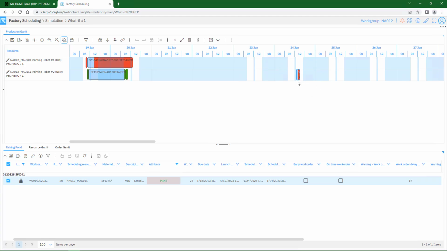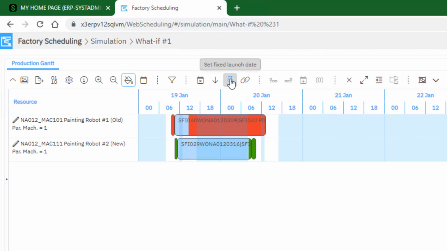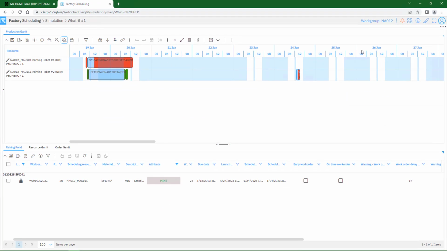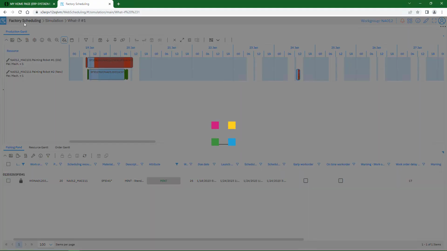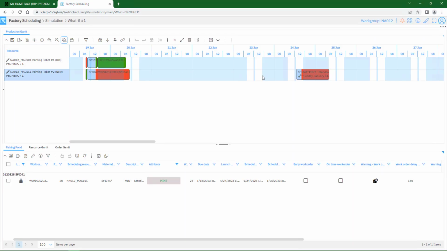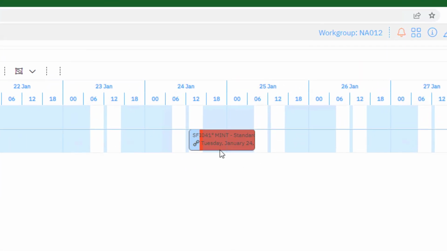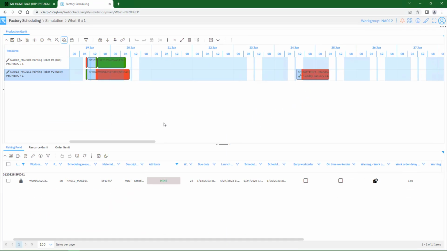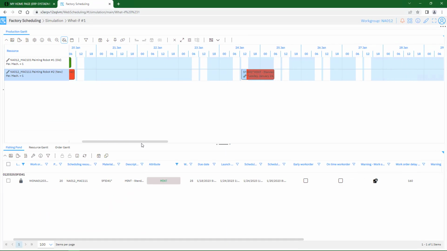This time, let's set the phase fixed launch date, or pin it, to the resource at the specific date and time, and then rerun scheduling. Web scheduling kept it on the resource and at the date and time we assigned it to.